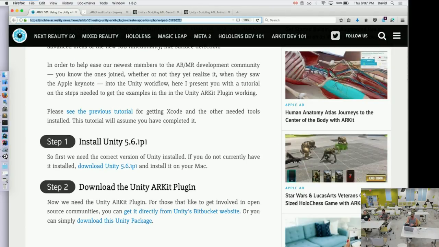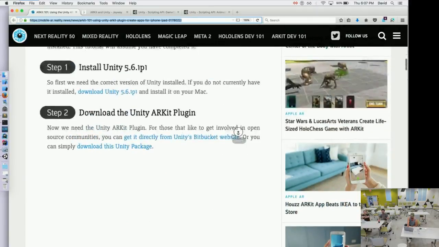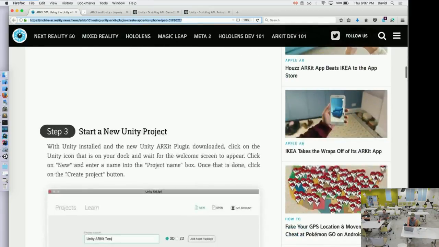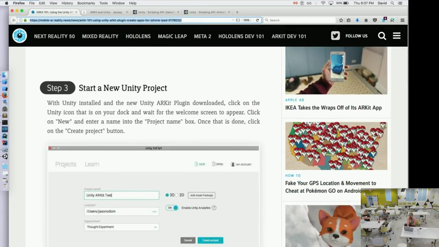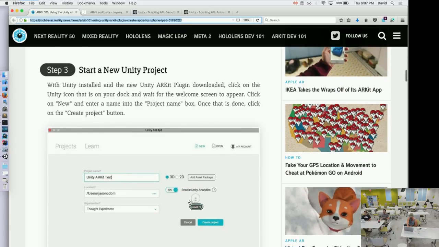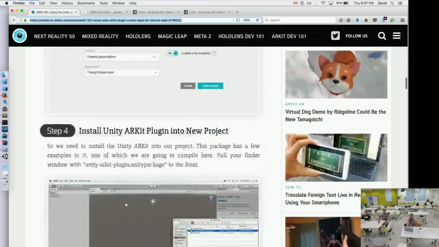So first you download Unity. Then you go to the asset store within Unity and download the Unity ARKit plugin. Third step, start a new Unity project. Once you have the ARKit plugin, you can hit add asset package, and the ARKit plugin will pop up. Just add it in. We're going to be doing a 3D project right here. Add a name to it, and then you create the project.